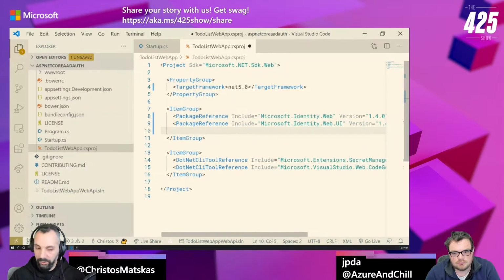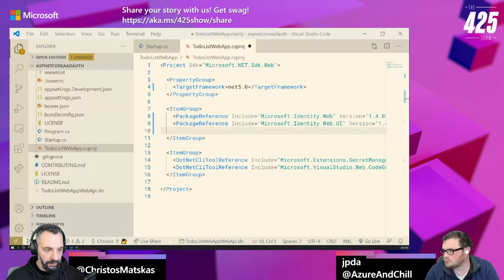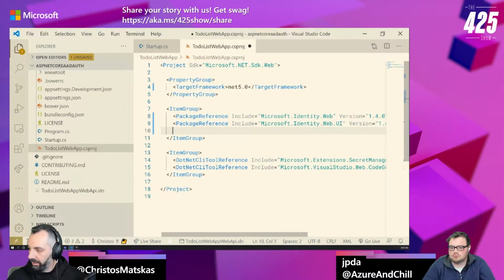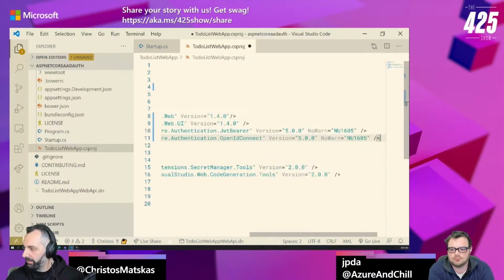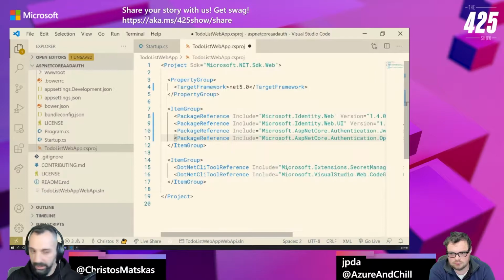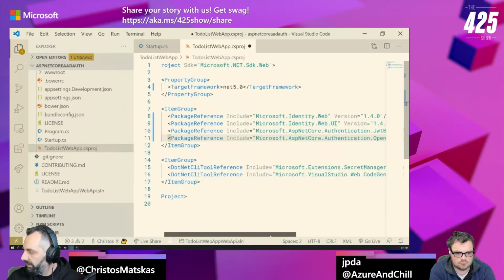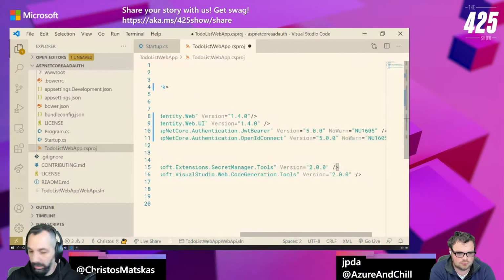And then there are two more packages that we need to bring in. One is the JWT bearer, and the other one is the OpenID Connect for 5.0. So there you have it. And I don't think I need to include anything else. Code generation tools. Maybe we'll leave that one.